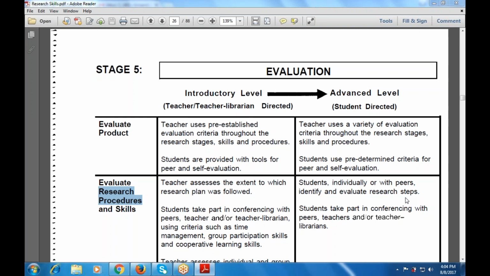Okay, all right. So today's topic is the evaluation, that includes how to evaluate the product, how to predetermine pre-established evaluation criteria throughout the research stages, skills and procedures, how to provide students with the tools for peer and self-evaluation, and how teachers make the assessment of the extent to which. All right, wait for 5 minutes. The next part is how to evaluate the research procedures.